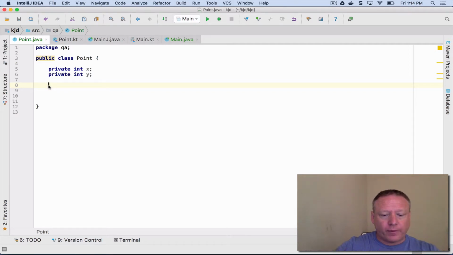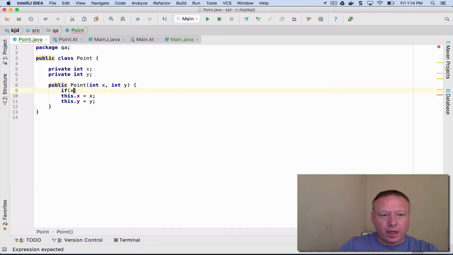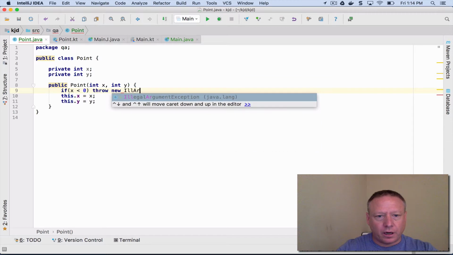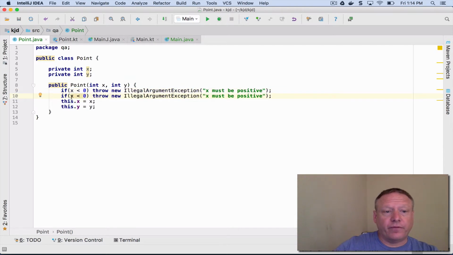So let me demonstrate. I'm going to create a constructor. Supposing you want to make sure that nobody ever passes in a negative value for the x or y, what you would do is you would say if x less than 0, throw new illegal argument exception. And you might say x must be positive. Spell positive. Positive. All right. And you might also do the same thing for y.